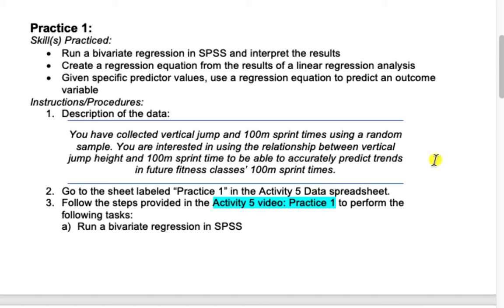Welcome to our video for Practice 1 in Activity 5. In this section of the activity, we are going to run a bivariate regression in SPSS, and we'll go through step by step how to interpret the results, including checking for the assumptions that are included in the SPSS output. We will create a regression equation from the results of the analysis, and then given specific predictor values, we'll use that regression to predict an outcome variable.